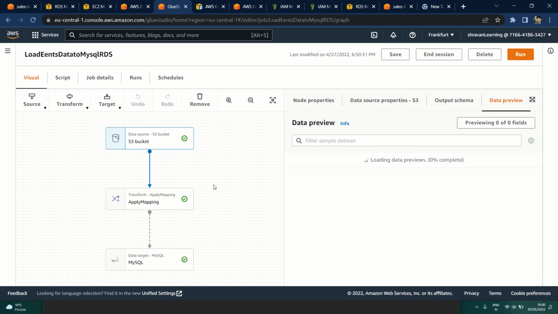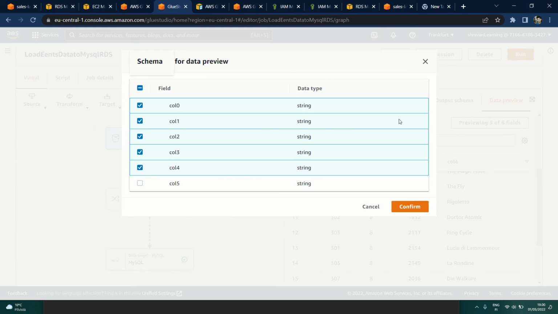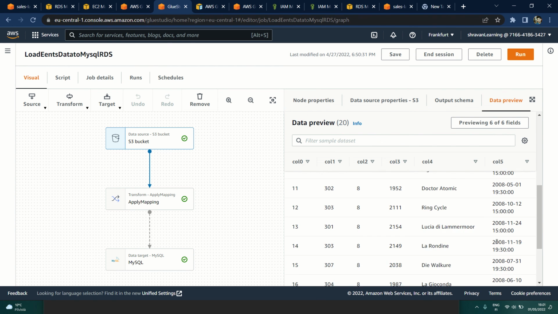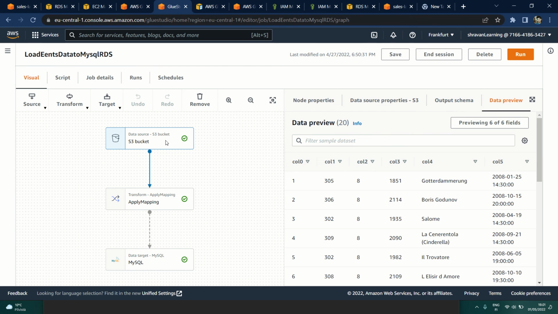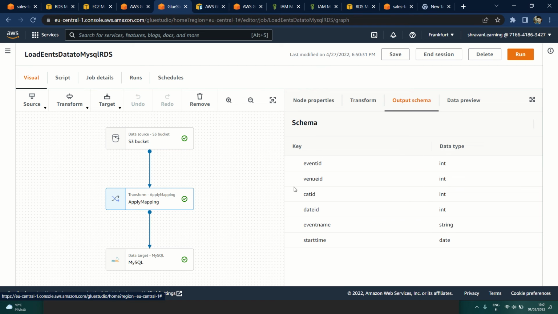Let's just wait for a couple more minutes and then we will see. 100% complete anytime now. Perfect. As you can see here, the data is getting loaded and we have 6 columns. This is the 6th column, the date column. We have the data in the S3 node, the first node. In the second node, we can give the target key name and the data type. The output schema will be exactly as it is.